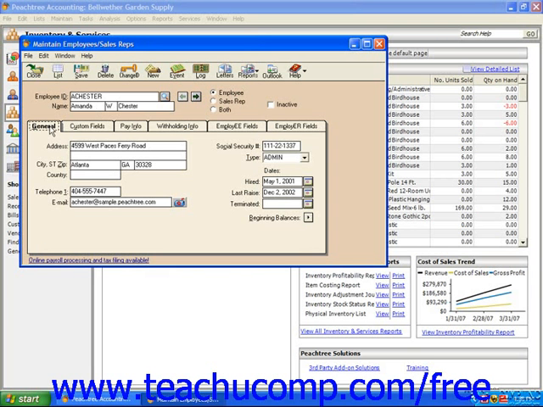Click the General tab to view the basic information for the employee. Enter the address of the employee into the address fields. Then enter in the city, state, and zip into the three fields across from the label of the same name. Enter the country of the employee into the country field, and enter the Social Security number of the employee into the Social Security number field.